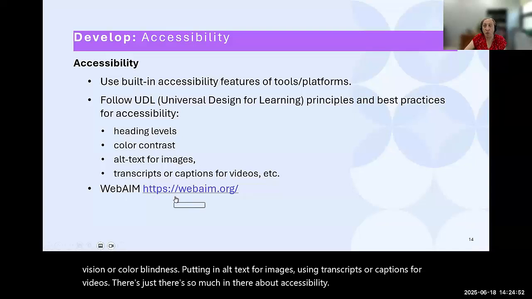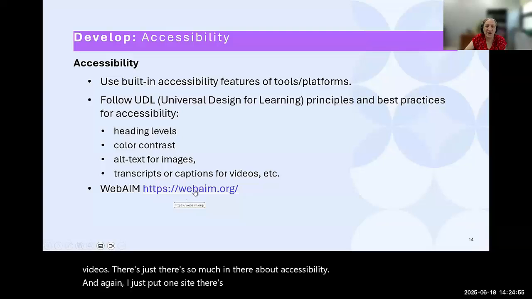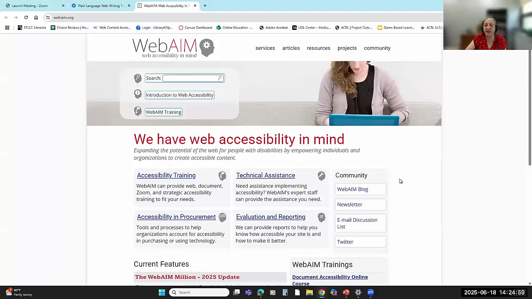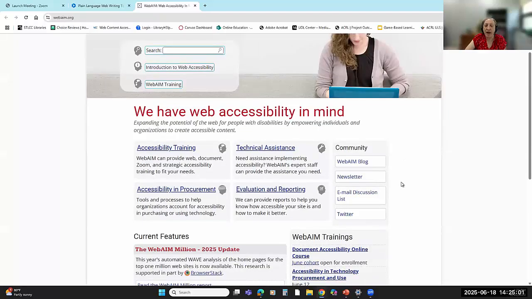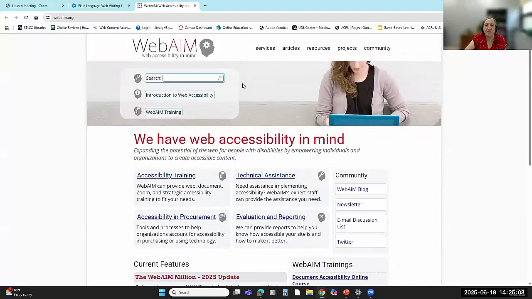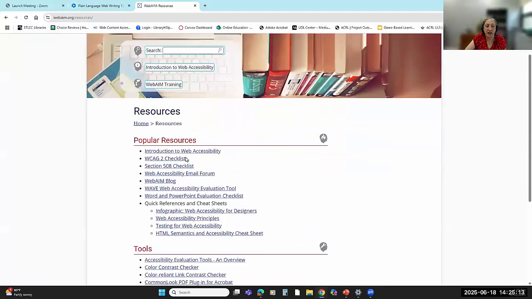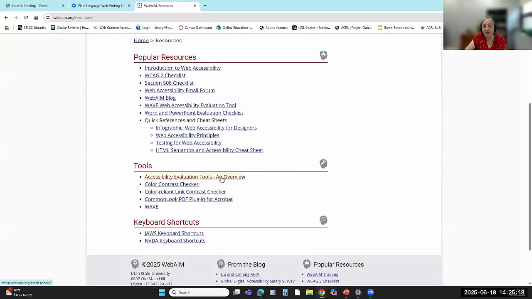And again, I just put one site. There's lots of sites, but WebAIM is one site that really clearly spells out ways to incorporate accessibility into different websites and into different formats. So this is the main page, but if you go to their resources page, they have some other popular resources, including evaluation tools, contrast checkers. You can do a lot with this to check and make sure that your site is accessible.